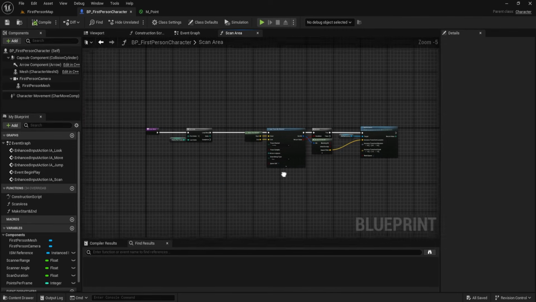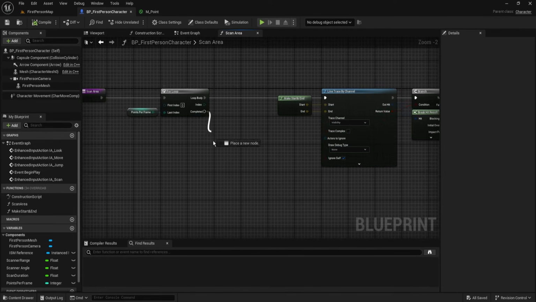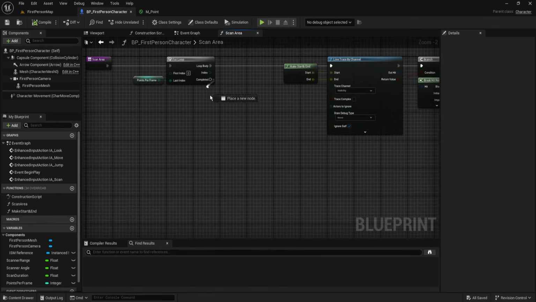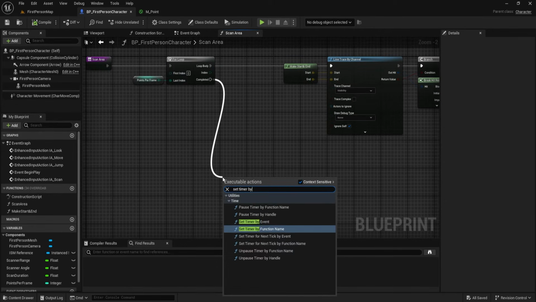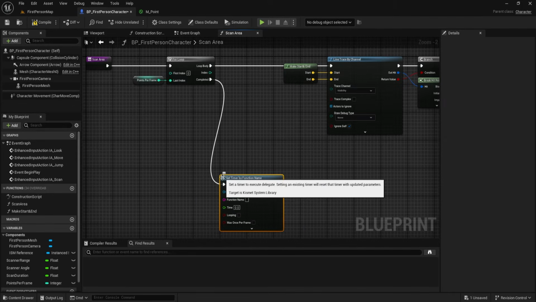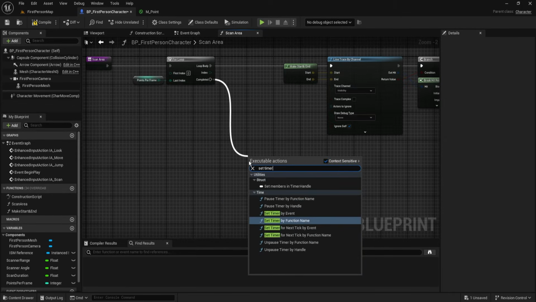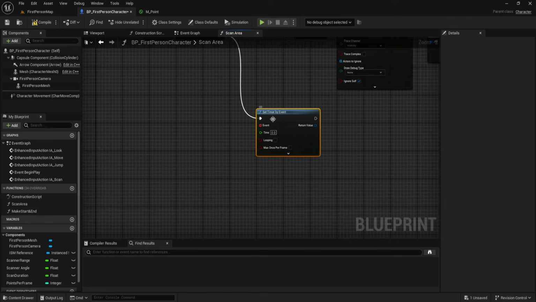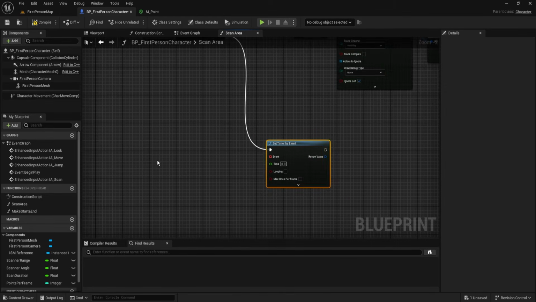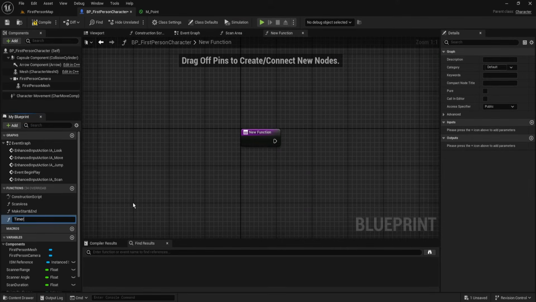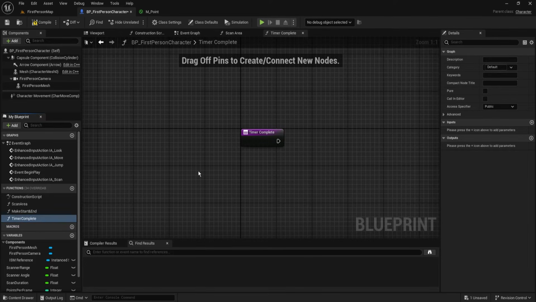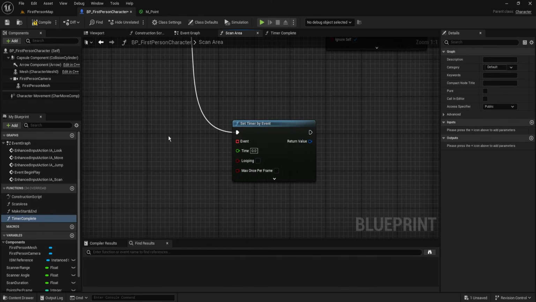So to do that, we're going to use a timer. So on completed here, what we're going to do is we're going to say set timer by event, sorry. Set timer by event. And we're going to have to create that event. So that event is going to be timer complete, we're going to call it. And we'll just leave it empty for a second. We're going to get to it right after we finish with this.